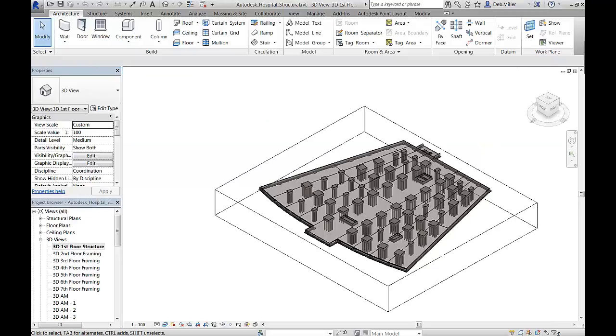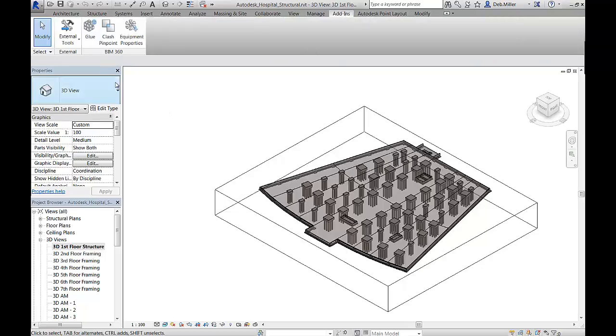Here we are in Autodesk Revit 2015. We have the structural model for this medical center opened up. Note that I am logged in, or this person is logged in, onto their Autodesk 360 account, deb.miller. And we'll go ahead and look at our add-ins and see that we have our BIM 360 add-in automatically displayed for us. So off of our add-ins ribbon, we'll go ahead and select the Glue button.